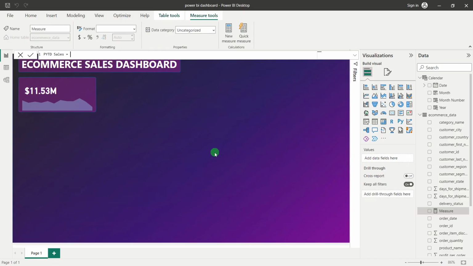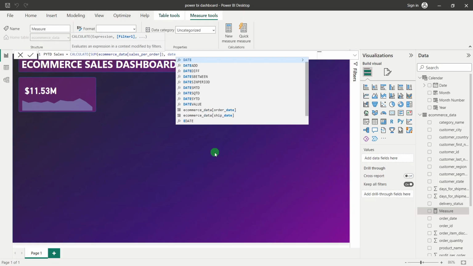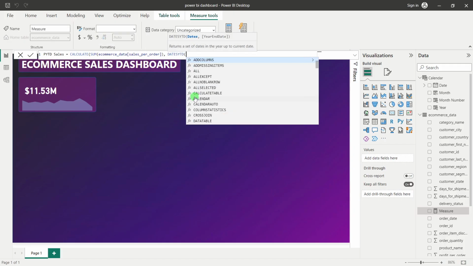So for that, we will have to use a calculate function, and we have to take an expression as sum of sales. Okay, so this is the expression, and then we have to add a filter over here. With what filter do we determine the previous year to date sales? We will be using dates year to date, and then I will use a same period last year function.